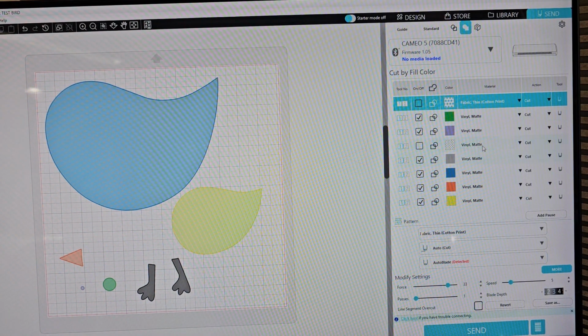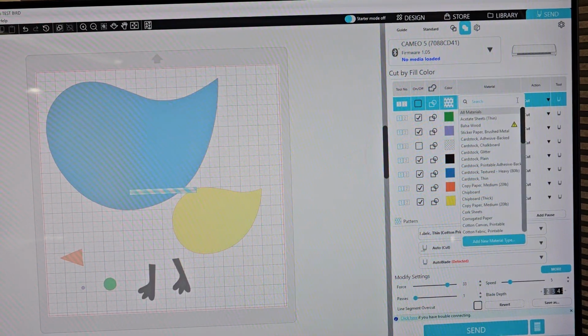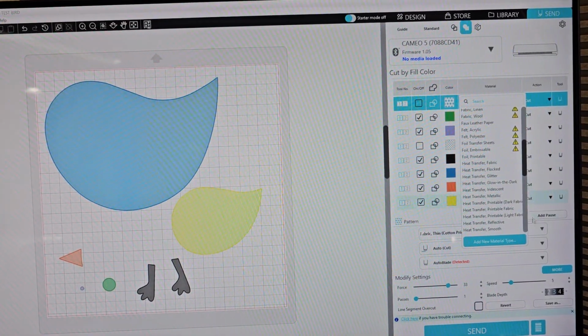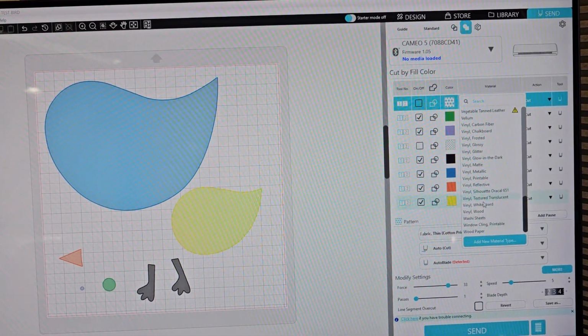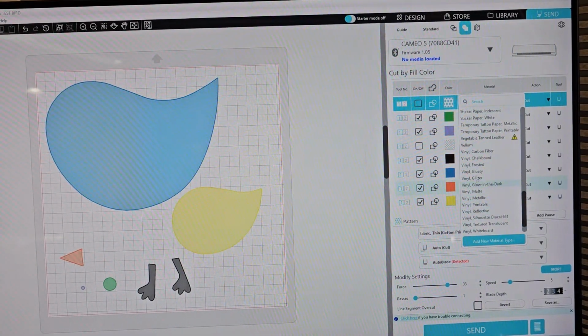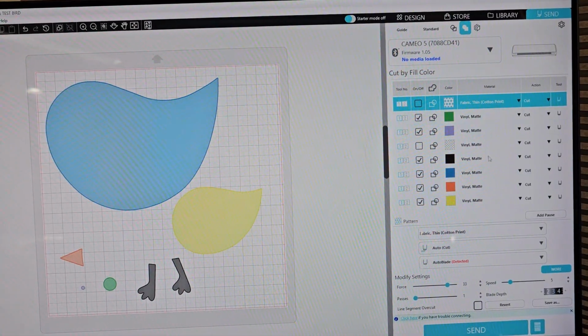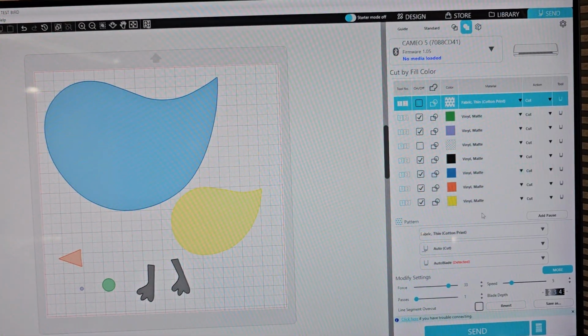Now it says vinyl, but we will be cutting it into fabric. I'm not going to change it. Well, let's see if I can change it. This is just for demonstration. We're not going to actually cut it out, so we'll leave it at vinyl because they're all at vinyl. But you can cut this out with vinyl or you can use fabric. I will use fabric. But what I'm trying to show you here is that you can cut by color.